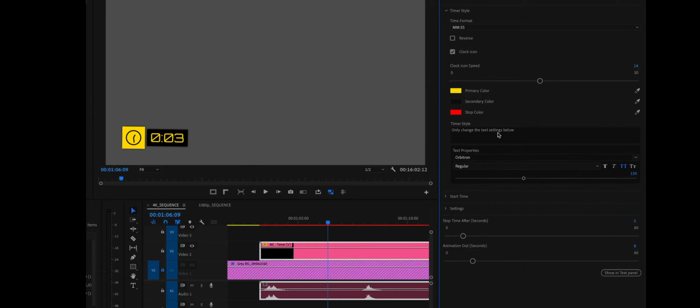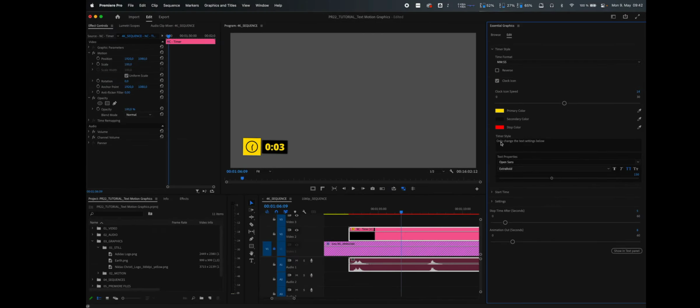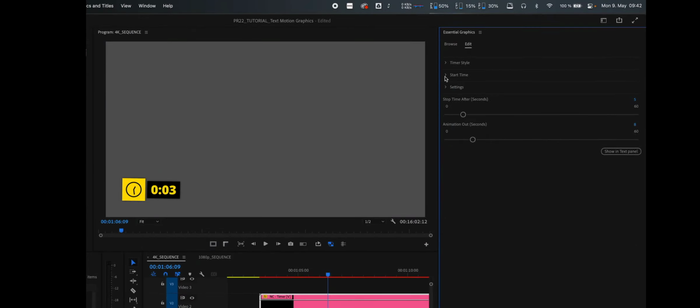This is why that text box is in here. You don't really need to add anything here. That's why it says only change the text properties below, and then you just change what your text style should look like.